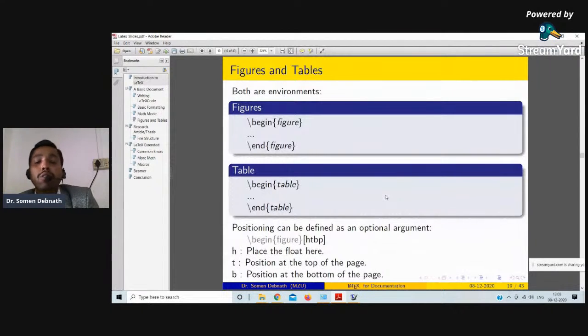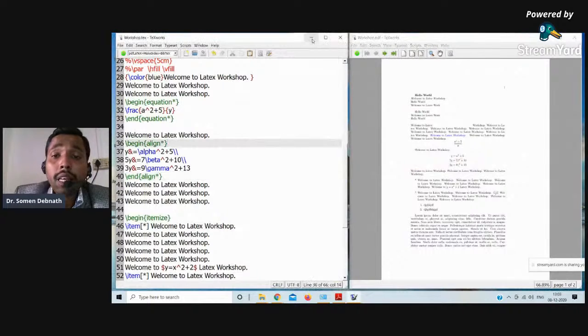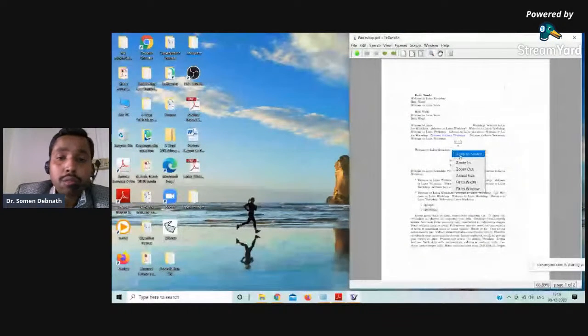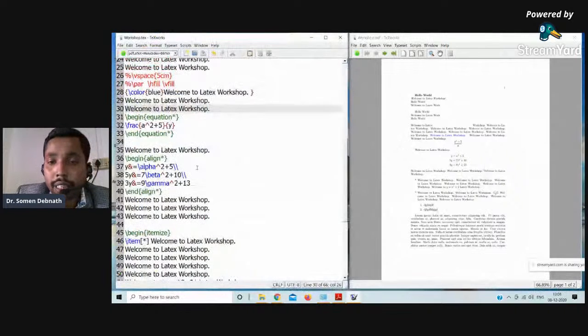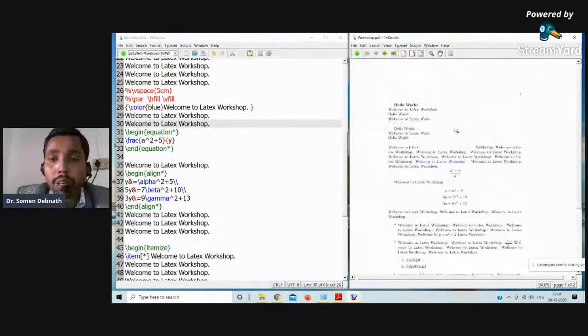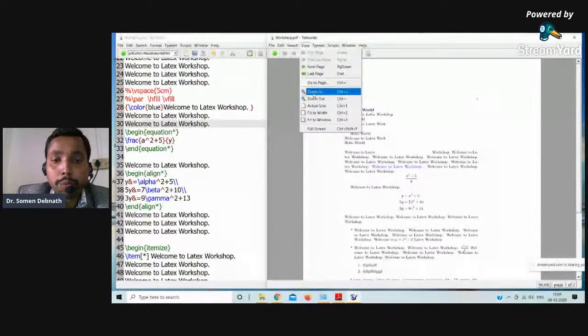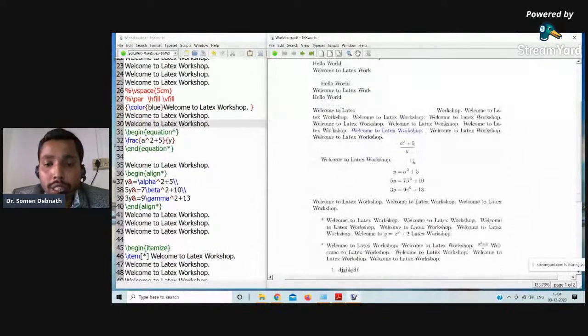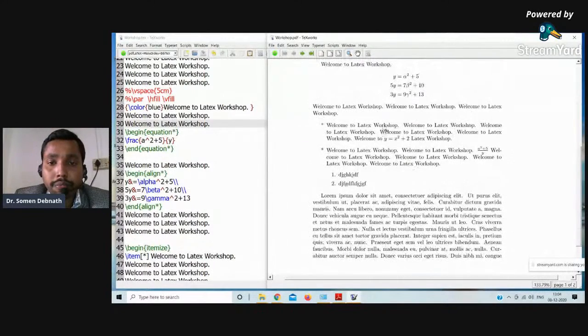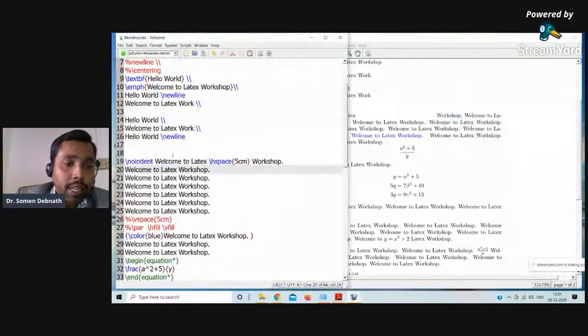This is okay. Now I want to move to using figures and tables, how I can make a figure and how I can make a table in the LaTeX document. Let's try to see that. For making the figure, I want to put a figure in this location. I'm making it a little bit bold for a better view, more bold. In this location I want to put one figure.